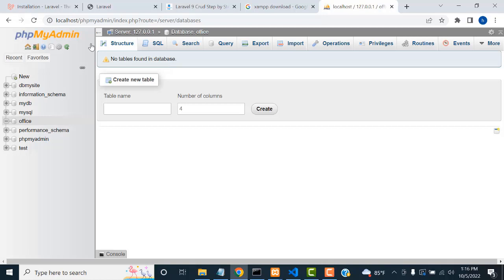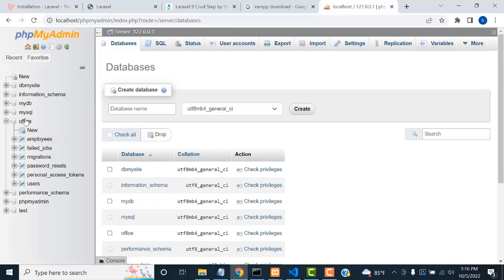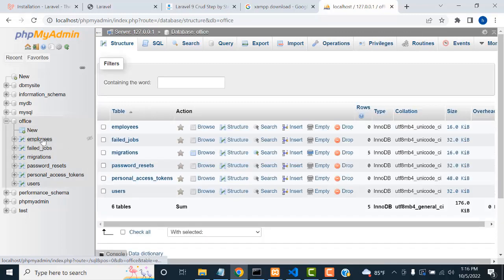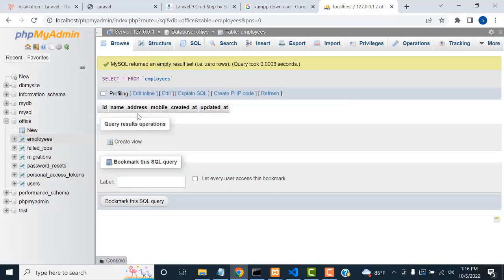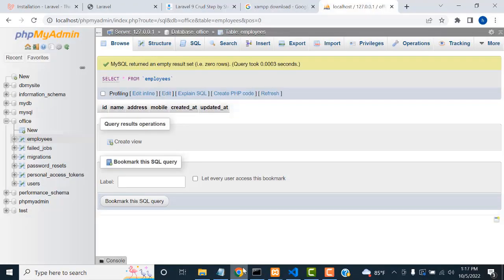Now you have created it. Now if you refresh it and check here, now you have this following table that has been created. Okay, here employees, all the things are created, but it's empty. Right. Now all the things are created successfully. Now back to my documentation.